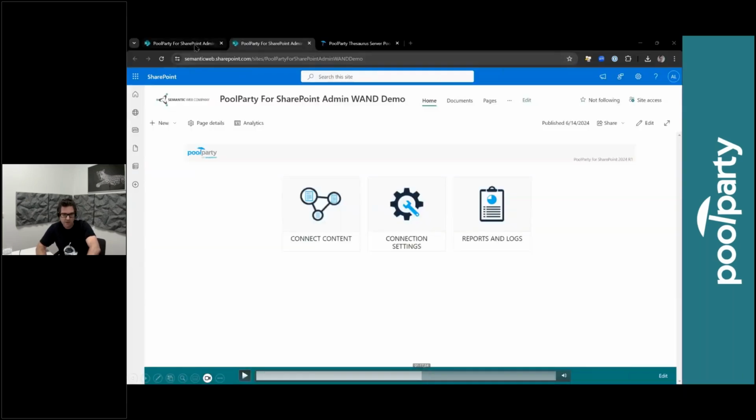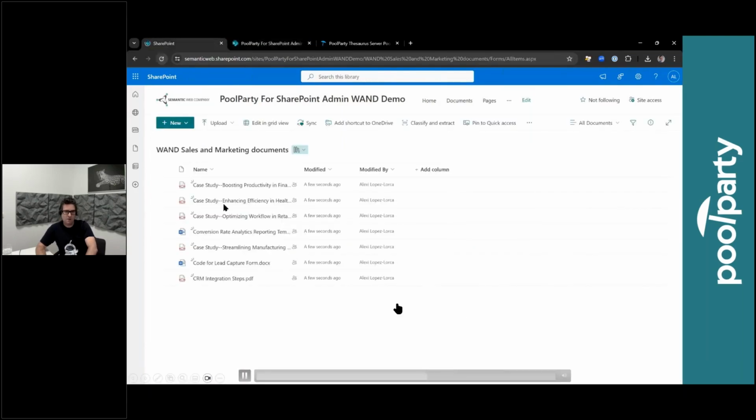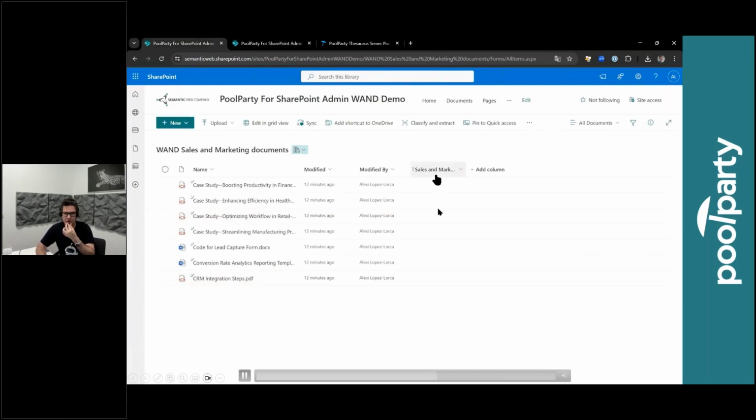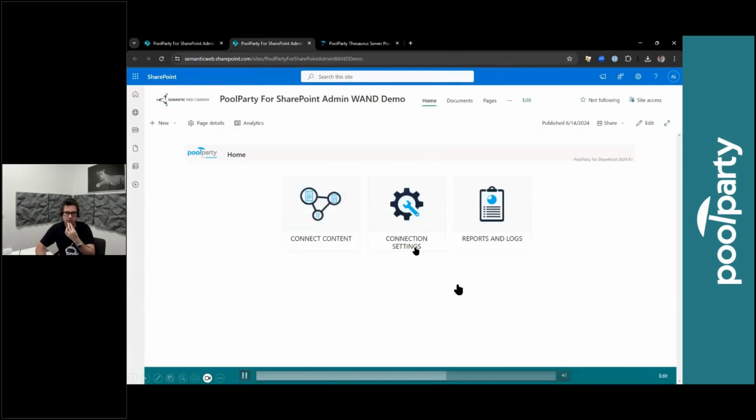Well, this could be seamless, even more seamless than this. Okay. So from this configuration view, I want to retrigger, or trigger initially, so I can populate those tags.